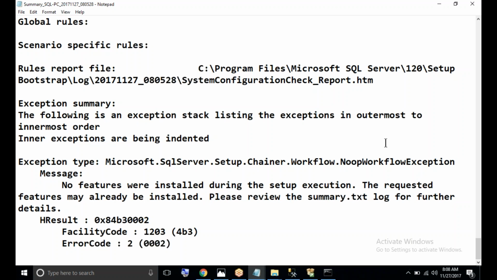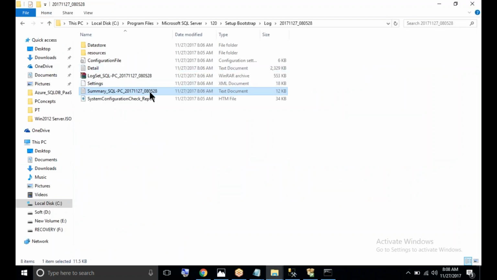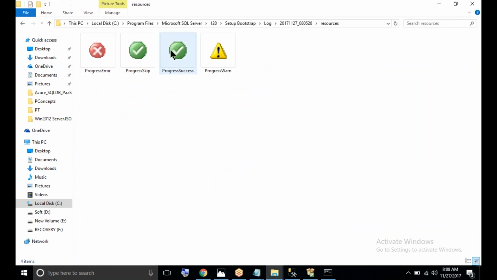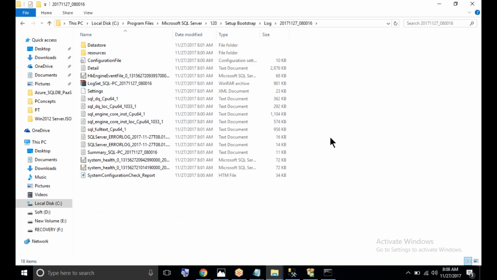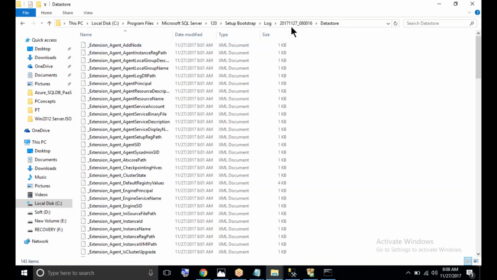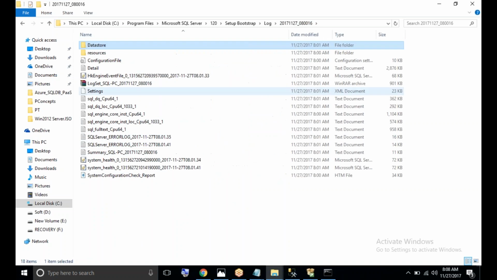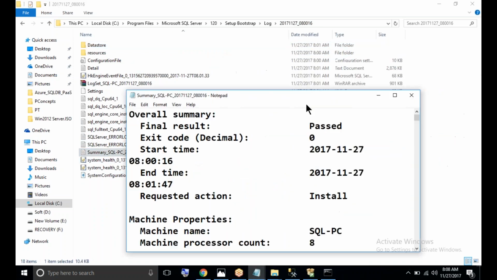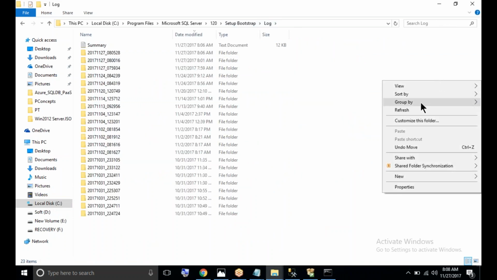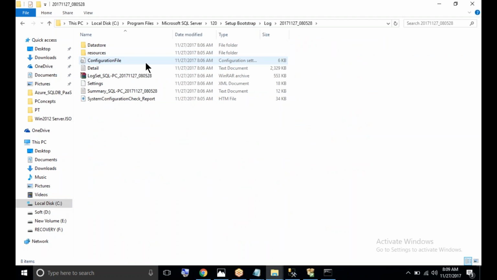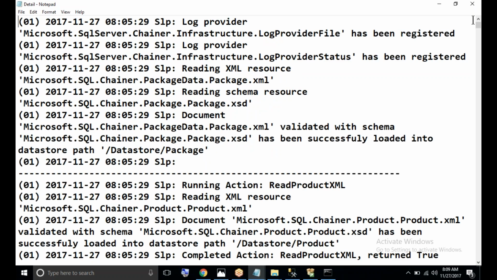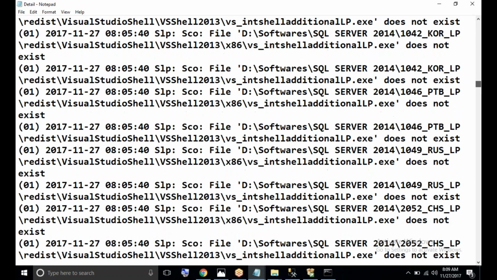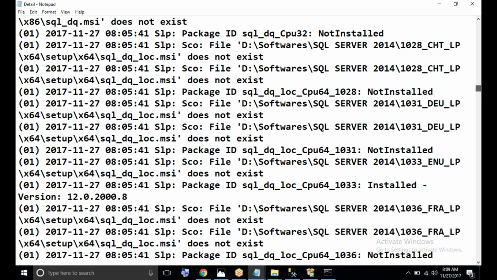Actually, by using this error number, we can identify it. We'll see that in the other location, where detailed information will be there. This is the previous installation. This is the step-by-step process of what it is doing in the background, the installation step-by-step process.